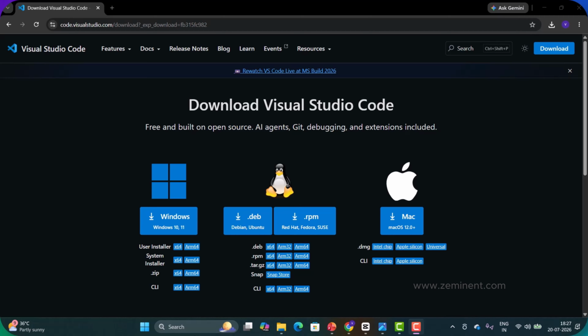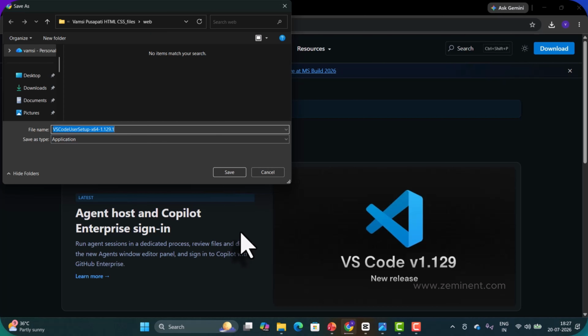Once you open the website, click on the download button for the operating system which you are using, like Mac or Windows or Linux. After clicking on the download, run the installer. Follow the installation steps just like any other software. After installation is complete, open VS Code. And I will be waiting here. After completion of that, you can resume the video for the next steps.